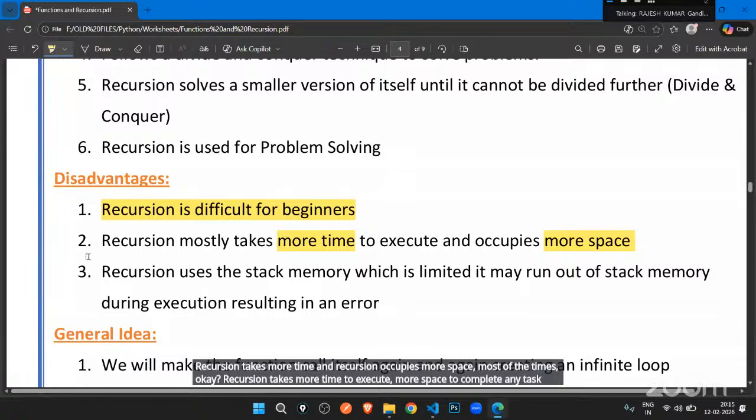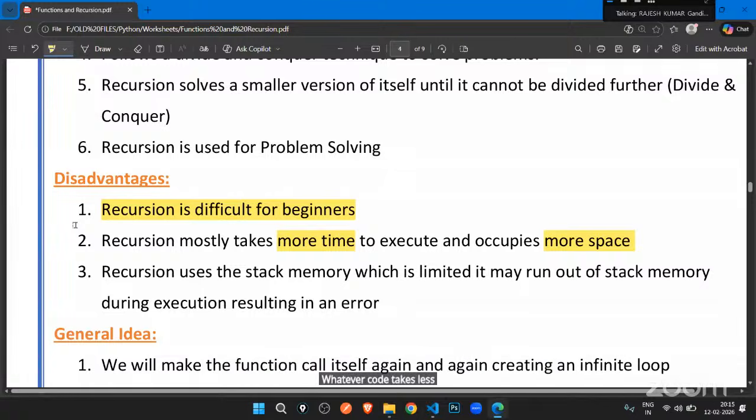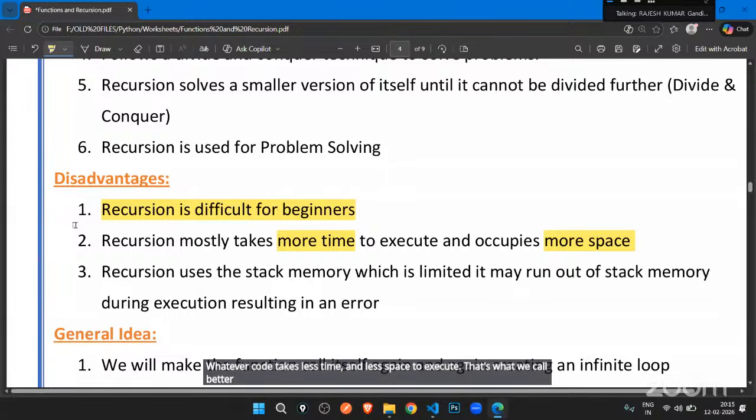Then why do we use recursion? Yesterday, on the second day itself, we talked about time complexity and space complexity. What is a better code? Whatever code takes less time and less space to execute, that's what we call better code. But recursion is violating both of them. Sometimes, like 70% of the time, recursion will take more time and occupy more space. Then why are you still using recursion?